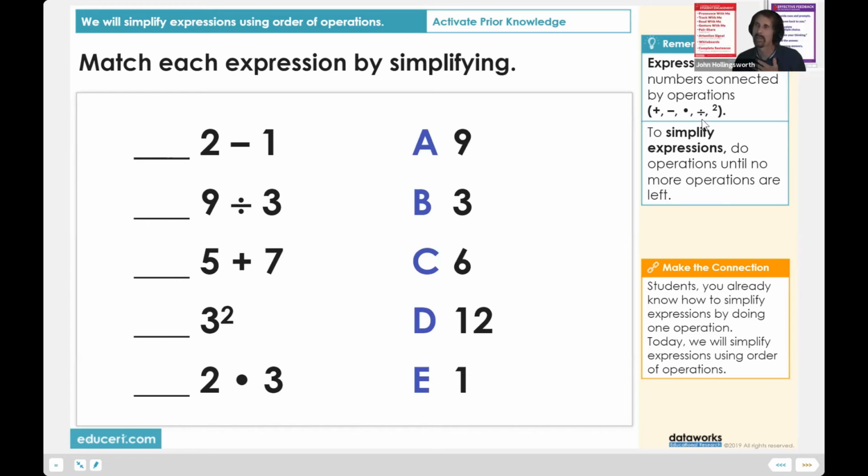Division. Now this little 2 is up in space, so that is an exponent. So these are called exponents. Can you say exponents? Exponents. Right. So we have addition, subtraction, multiplication, division, and exponents. To simplify expressions, do operations until no more operations are left. Joel, let's read together. Ready, go? To simplify expressions, do operations until no more operations are left.